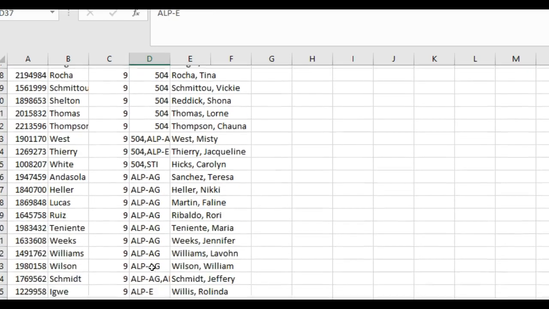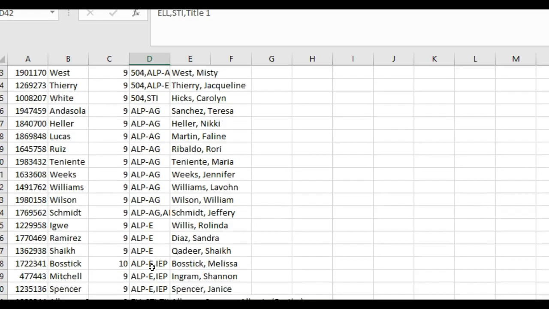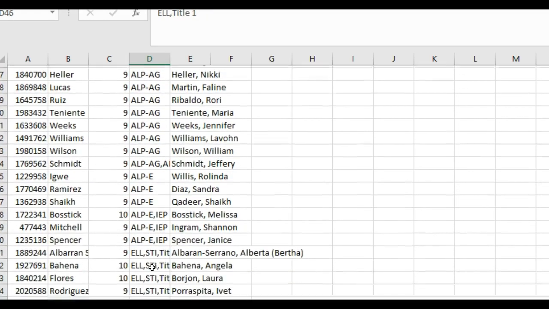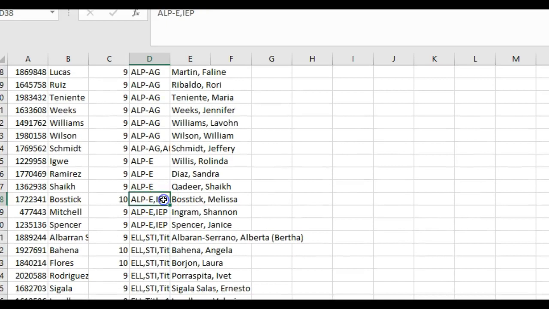This usually means academically gifted, the ALP statuses. IEP, of course, is an IEP, so you're going to want to look for those as well. ELL and STI. The other common programs that you're going to see, ELL, you're likely familiar with. STI has to do with state testing.